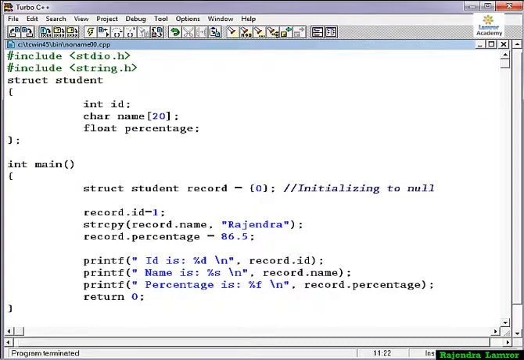So what is the structure we are using? Here I have included the stdio.h header file. After that I have created the structure using the struct keyword, and I am using student. In student we can create int id, char name of 20, and float percentage. This way you can create the structure.